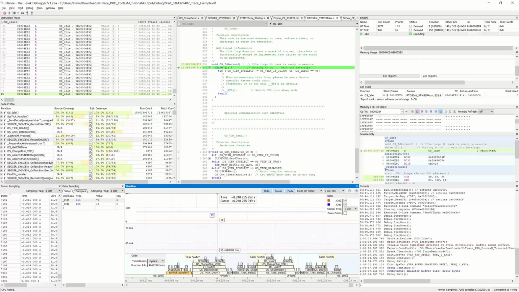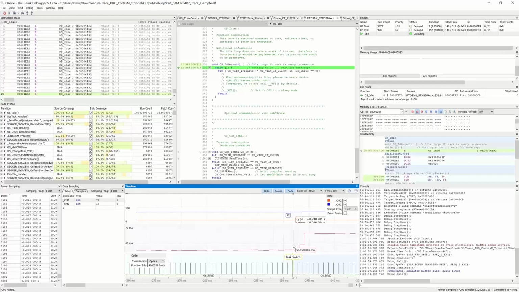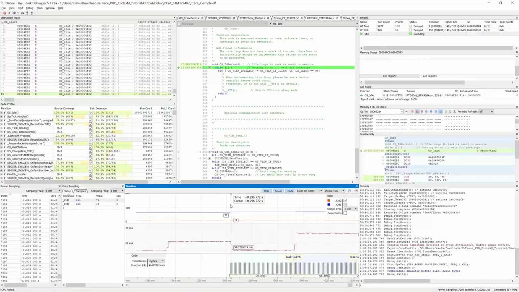And again, we can see we're going from idle to the high priority task, which turns on one LED, and then right afterwards, the low priority task turns on the other LED, and that is responsible for this increase in current consumption here.